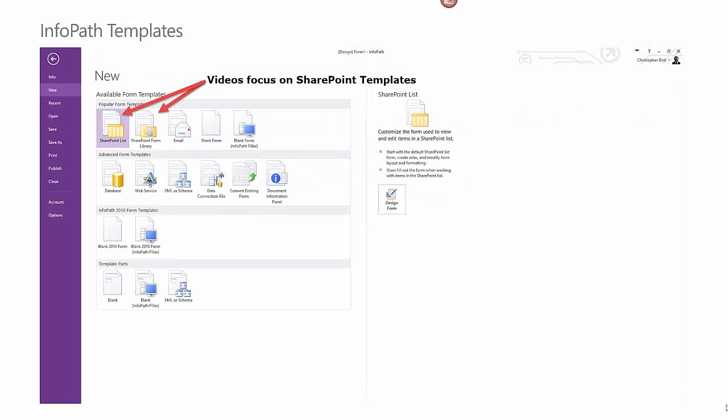InfoPath Templates. When we start InfoPath Designer, the software opens Backstage with new template categories. The most popular are listed first. I want to point out to you there is an important difference between SharePoint List and SharePoint Form Library. Appreciating the difference prior to form development can avoid considerable frustration later on.